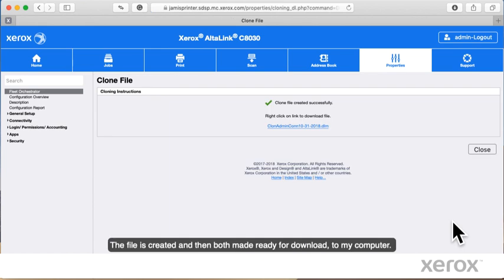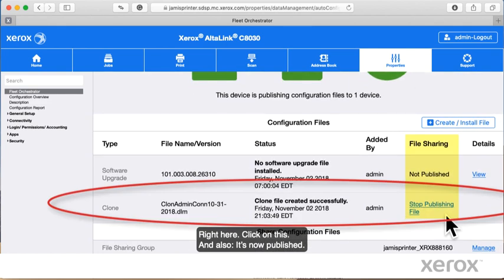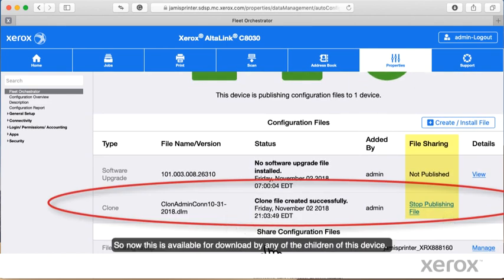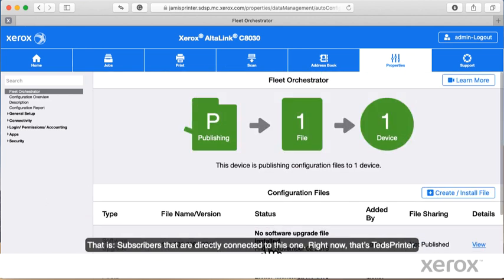The file is created and then made ready for download to my computer right here. Click on this. And also, it's now published. So now this is available for download to any of the children of this device. That is, subscribers that are directly connected to this one. Right now, that's Ted's printer.